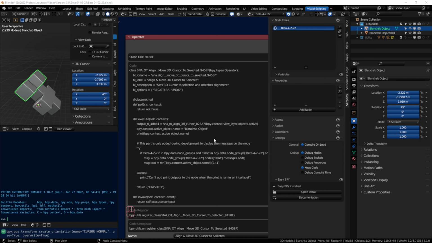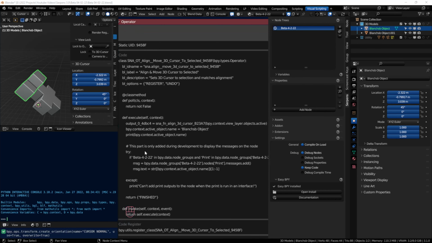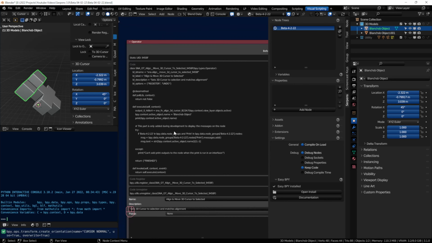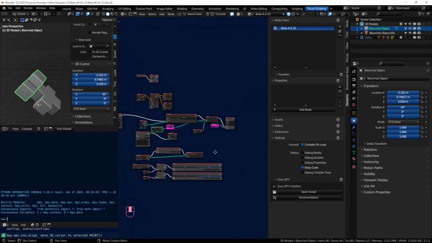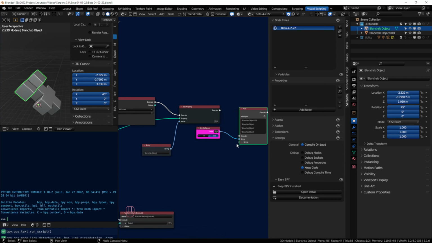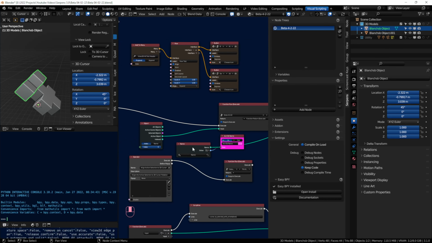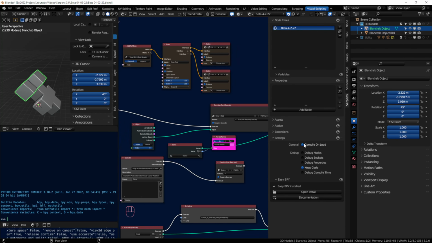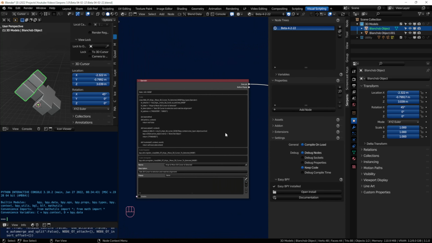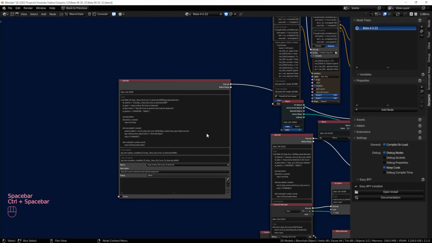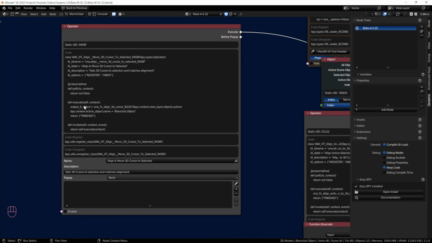Okay. We'll get rid of the print node real quick. I'll just do this set property for name, and turn on my debug node again. I'll be right back.